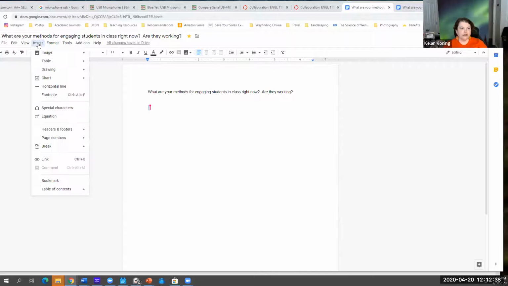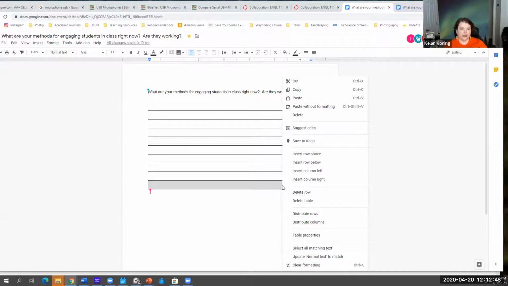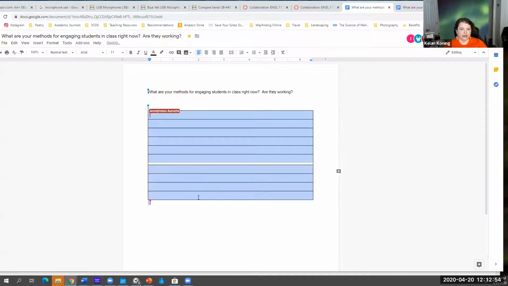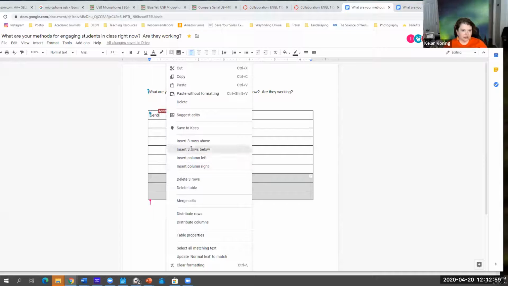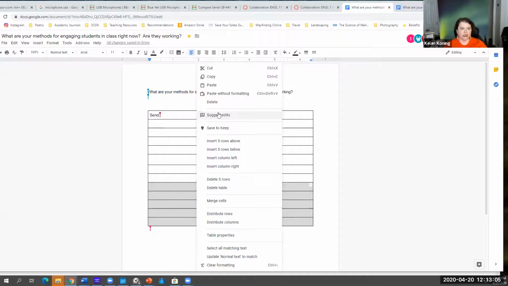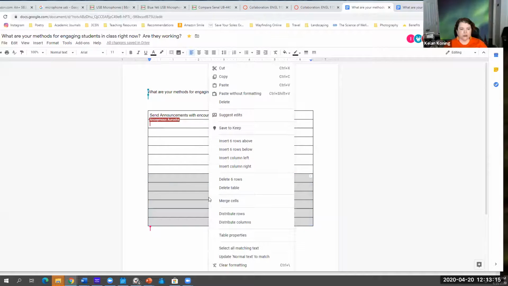All right, so one of the things that I do with my students, and I think this is helpful, is I usually do it this way. And that way you can just type into the box and then you don't have problems running over each other, because it gets a little bit hectic. Okay, so we're going to go ahead and answer the question here. What are your methods for engaging students in class right now? And are they working? So how do we engage them when they're in class?